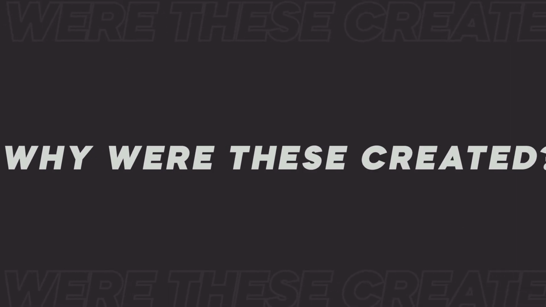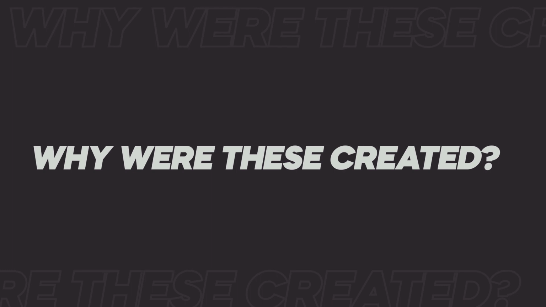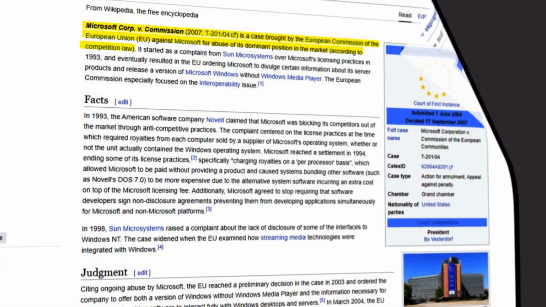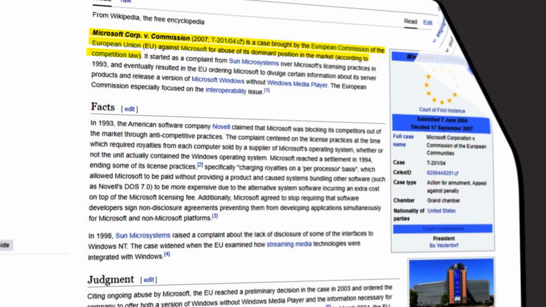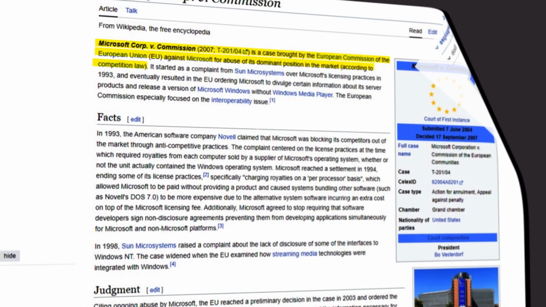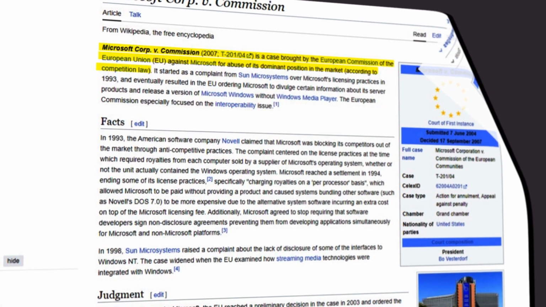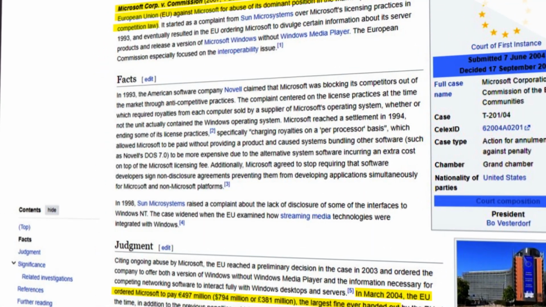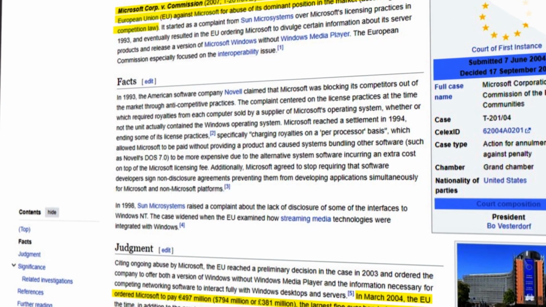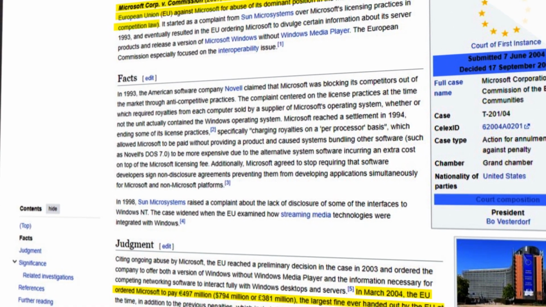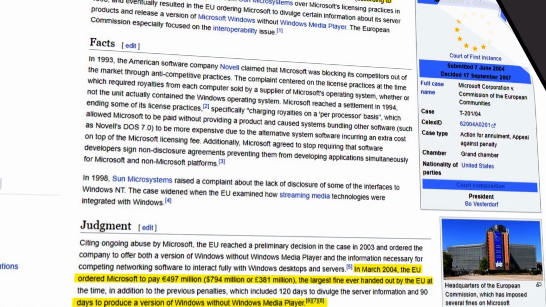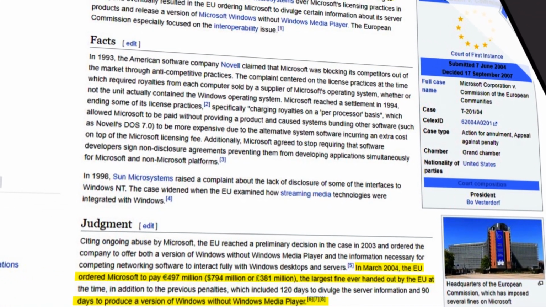Now let's discuss the reason for its development. In 2004, the European Union brought a case in which Microsoft was accused of knocking out its competitors from the market with anti-competitive practices. In March 2004, the European Union fined Microsoft $500 million, which was the largest penalty ever issued. It also wanted Microsoft to create a Windows version without Windows Media Player within 90 days.